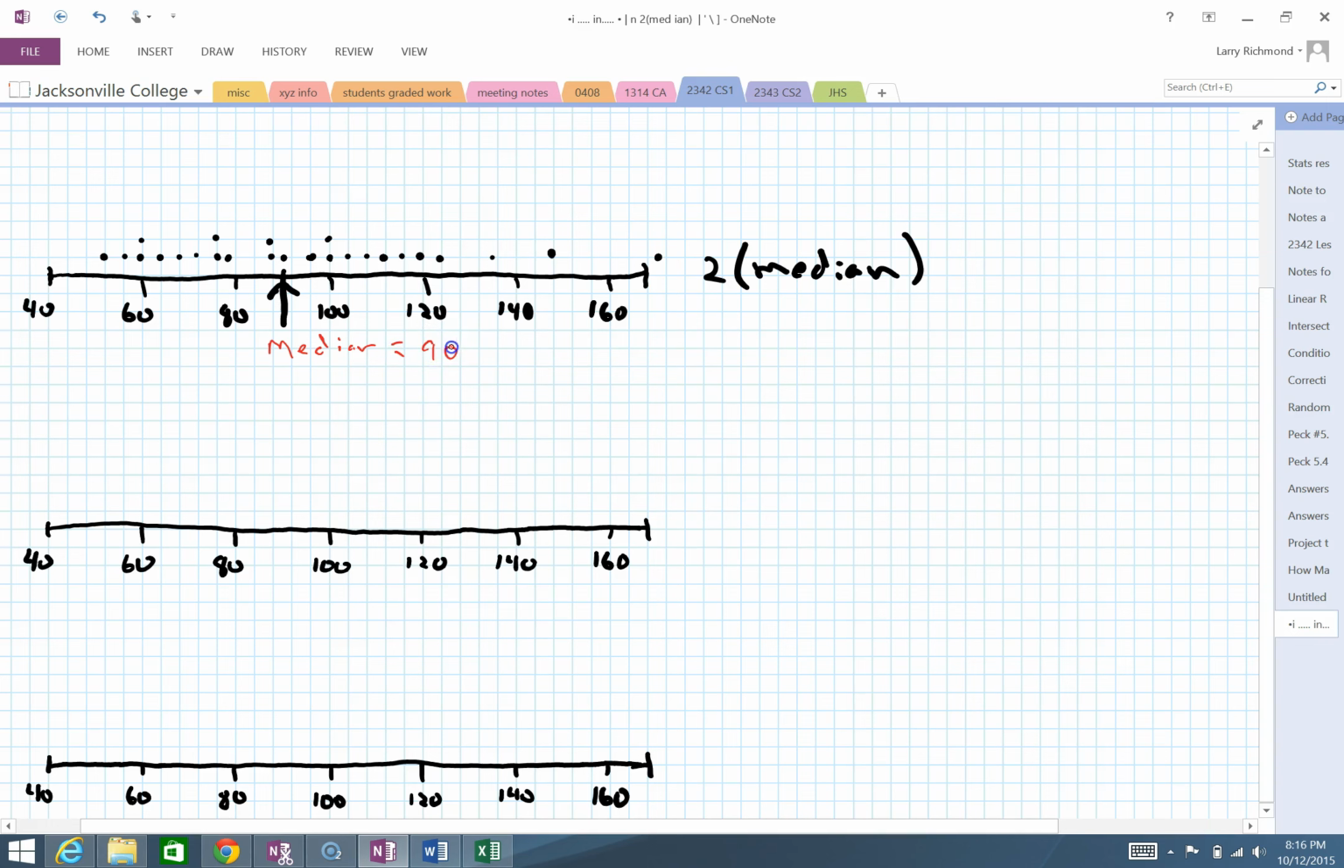Thus, we would say this statistic is biased. That is, it's not centered where it's supposed to be. It's supposed to be centered at 100, but it's centered at 90. That is, we're systematically, at least in this sample, getting numbers lower than what we would expect. Some were higher, but the center of this distribution is lower.